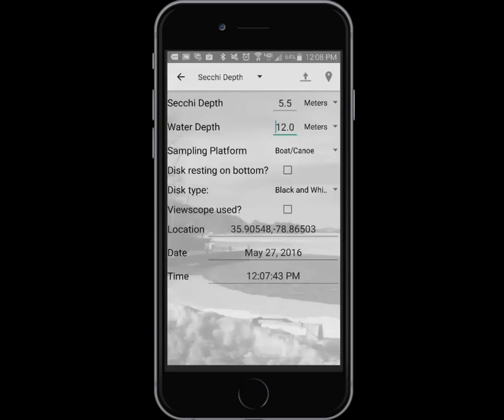The sampling platform. This field refers to where the measurement was taken. The choices for this field are boat, canoe, dock, pier, bridge, from shore, or wading or other. Disk resting on bottom. Check this box if your Secchi disk was resting on the bottom at the time of your recorded observation. Disk type. The default setting is black and white. Select all white if you're using an all-white Secchi disk.